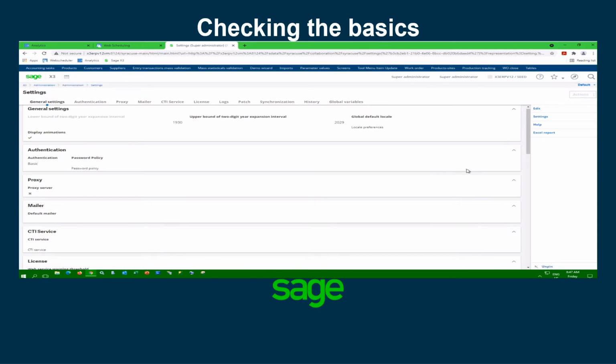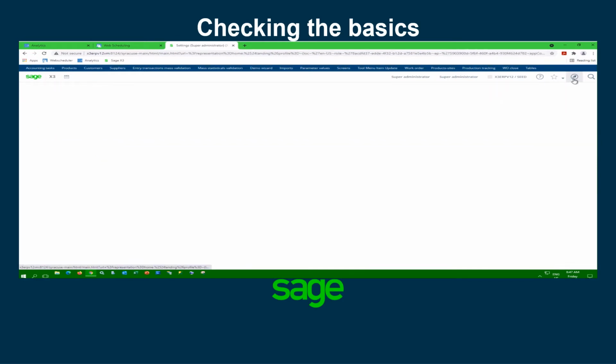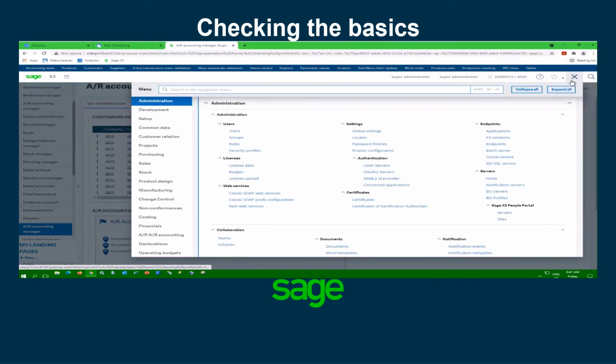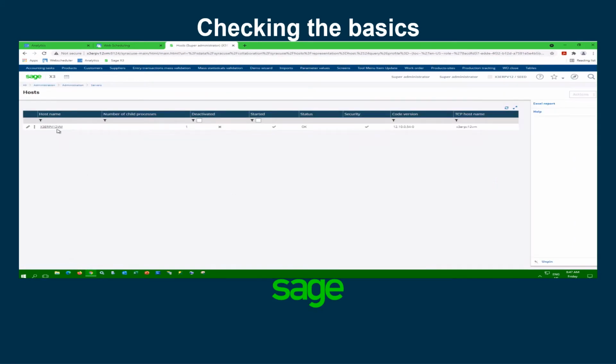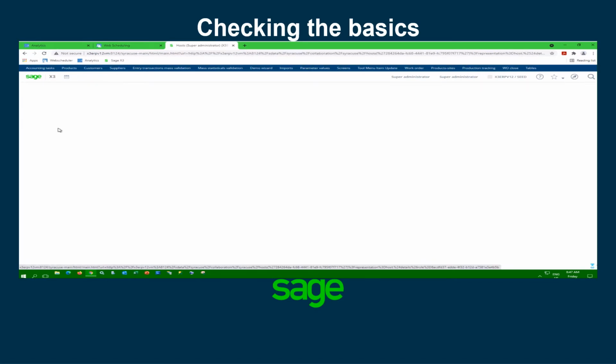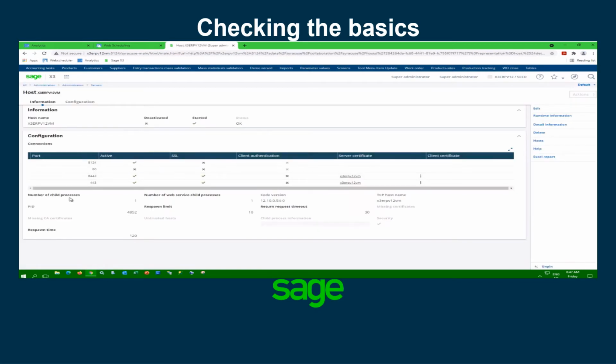Once the log is changed, go back to the menu of Sage X3, then under Administrations, Servers, Hosts, click on the host name that is responsible for the web scheduling, and make sure the number of child processes is always set to 1. For web scheduling, it has to be 1, it has to be a single node, as multiple nodes cause issues.